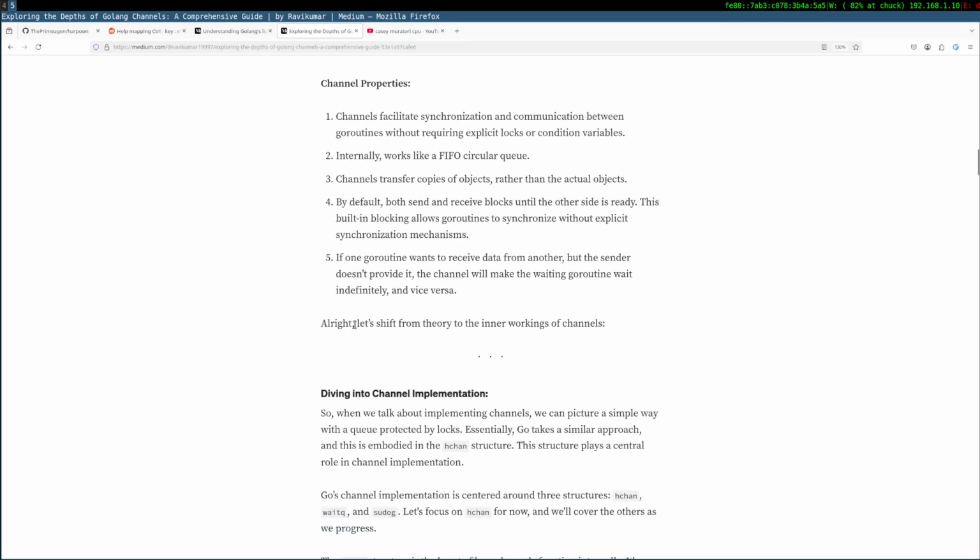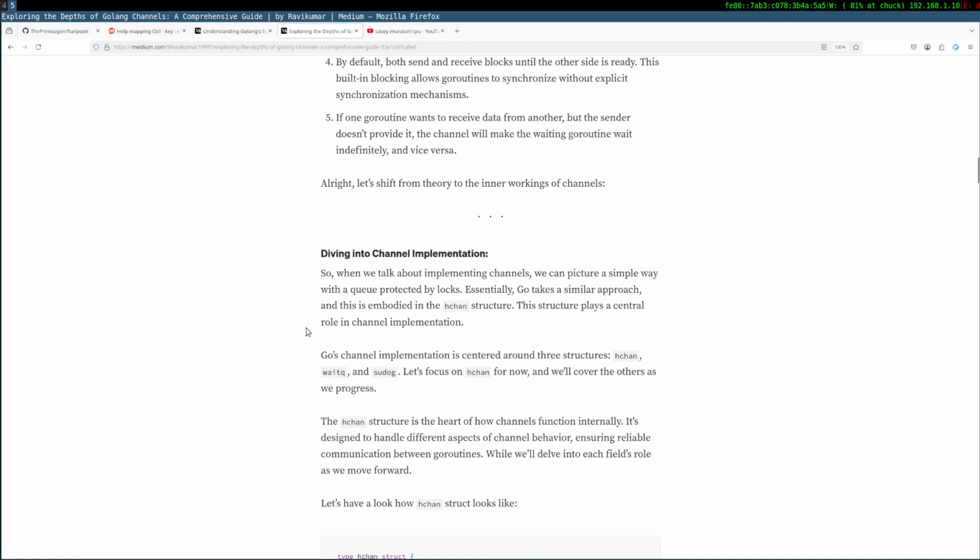All right, let's shift from theory to the inner workings of channels, diving into channel implementation. When we talk about implementing channels, we can picture a simple way with a queue protected by a lock. Essentially, Go takes a similar approach, and this is embodied in the hchan structure. Okay, not sure. This structure plays a central role in channel implementation.